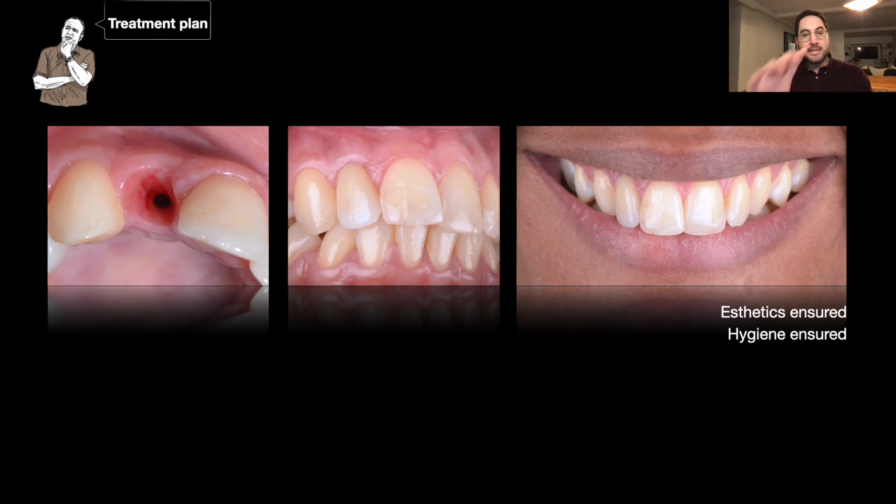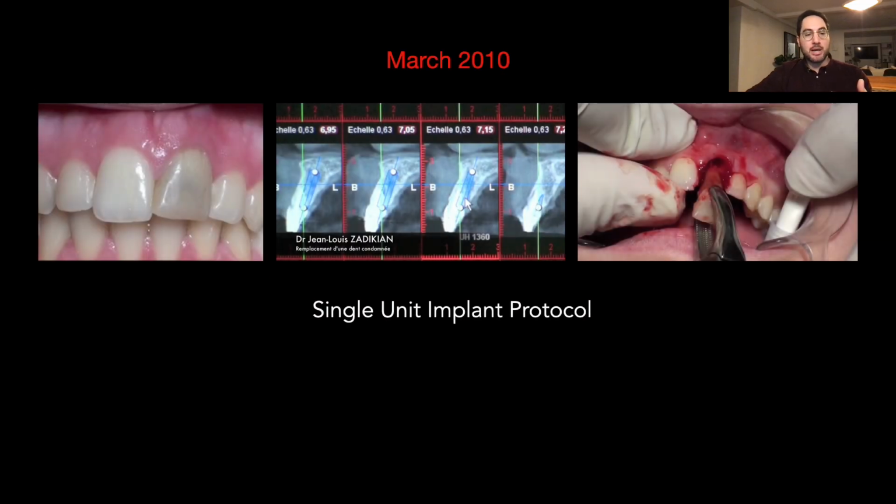So with this in mind, I've selected another case done by my father that I want to share with you, to show you how we managed those situations before digital workflow, and I will show you after with digital workflow. This was back in March 2010, 15 years ago.